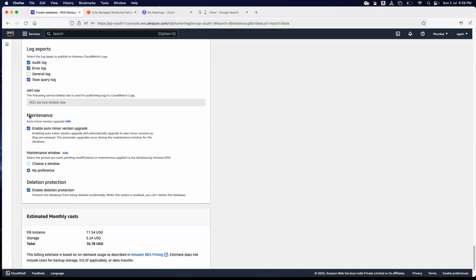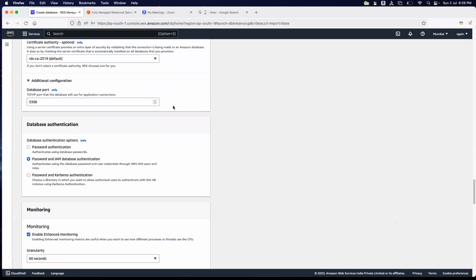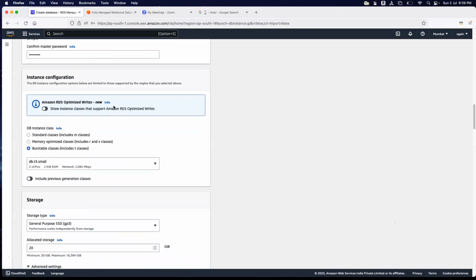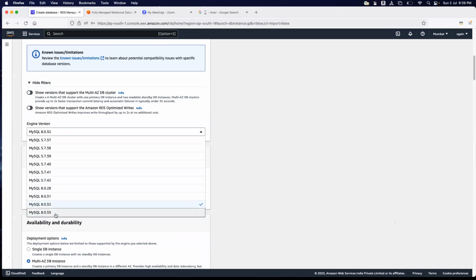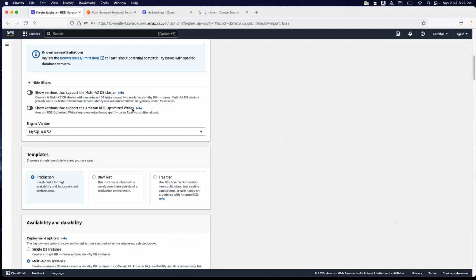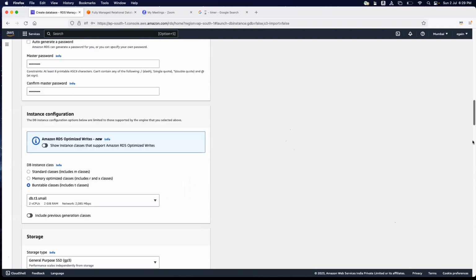So now if I come to the maintenance option, as far as maintenance is concerned, Amazon RDS will automatically upgrade your minor version. Probably you remember that when we started our day today, I said that there is a major version and a minor version for any database, like 8.0.32. So this 32, this 31, 33, these are all minor versions. And these 5, these 8, these are all major versions, right?